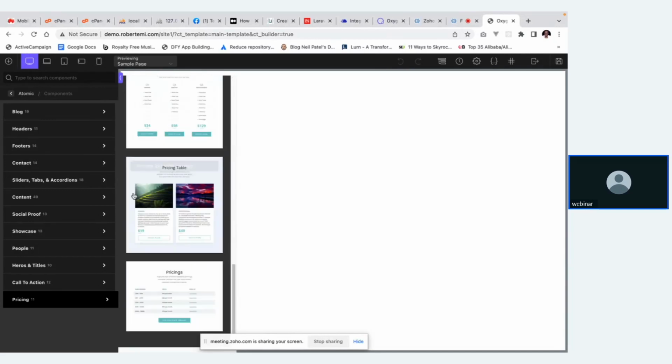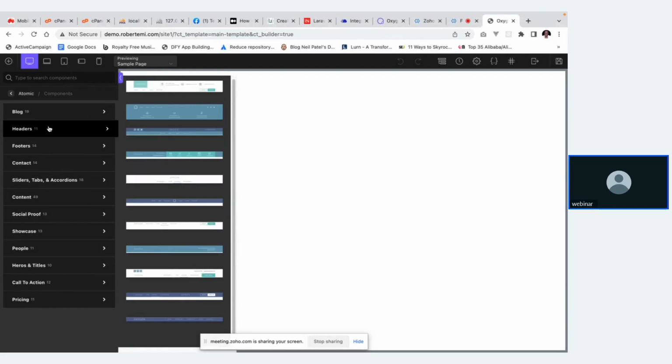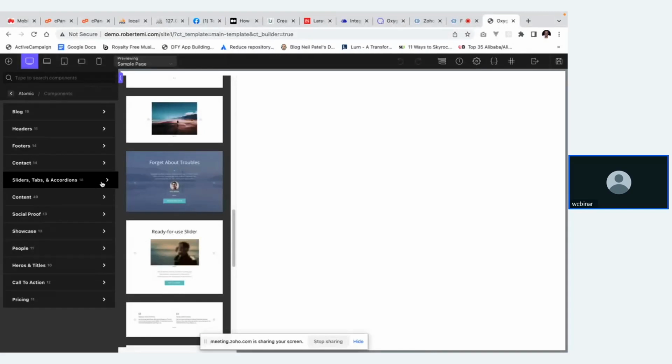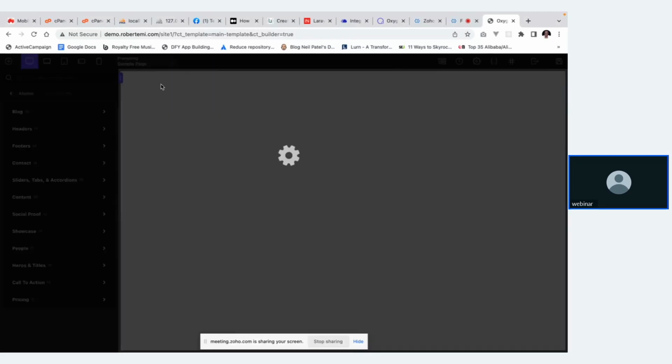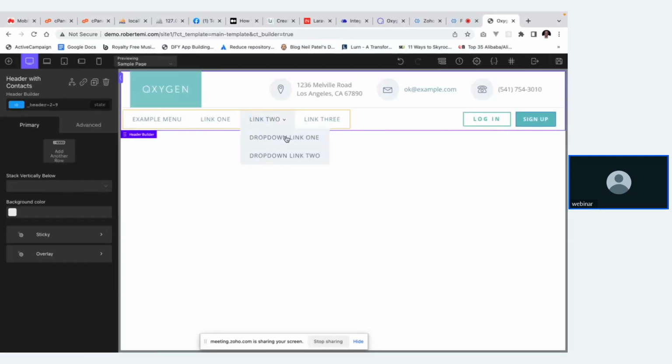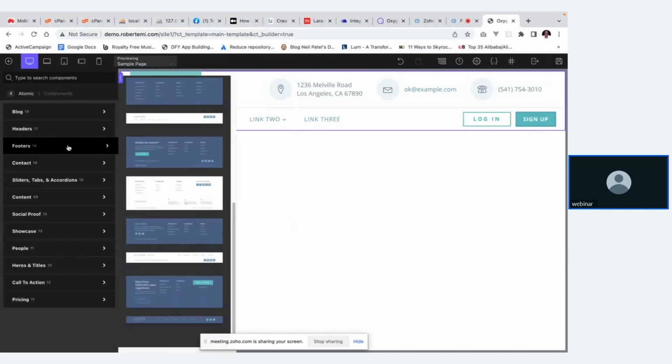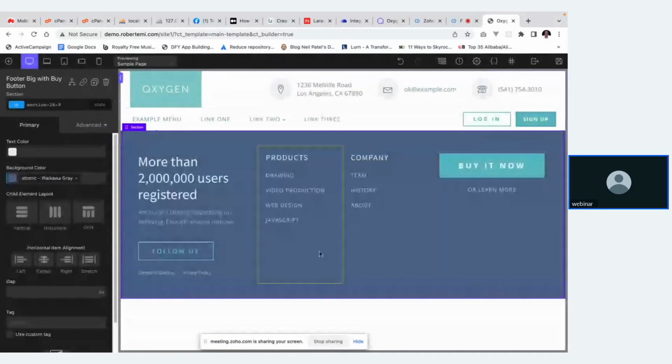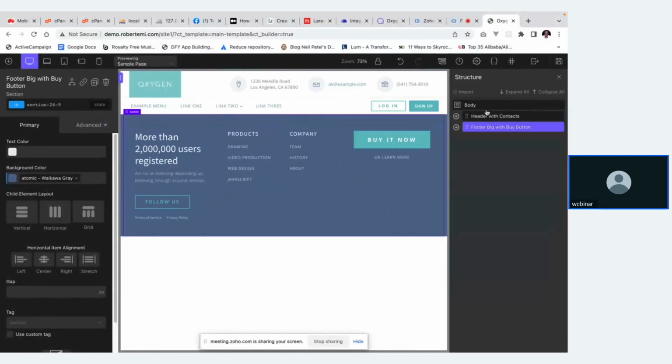So now let's start with the header, because every site, like I said earlier, has a header and a footer. That is the base, the most important structure of a site. So let's choose header. I'm going to go with this. So I select the header, and as you can see, it appears over here. And then let me add the footer. So I go over here, and there are a lot of options here. So you can choose any one. Now you can see the structure of your site over here. We've added the header, we've added the footer.